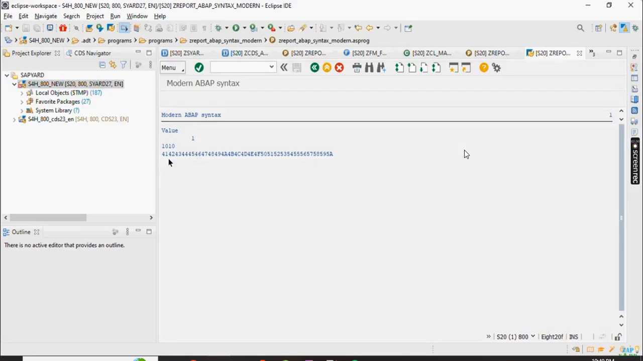It will convert to a string type. This is the output.